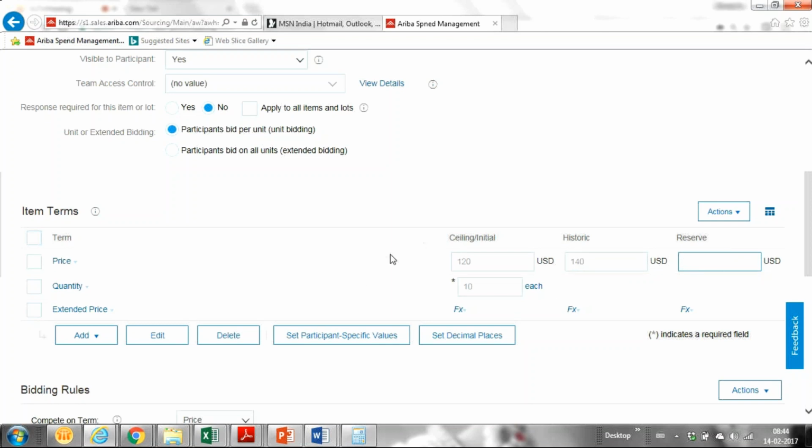The reserve price is where, okay, my starting price is the bidding start point, but this project award will make sense for me only when it comes to 100 rupees or less. If it's more than 100 rupees, I won't award. I'll re-conduct the event or do whatever I want, but I won't award this to the supplier. I have reserved this price for this project.